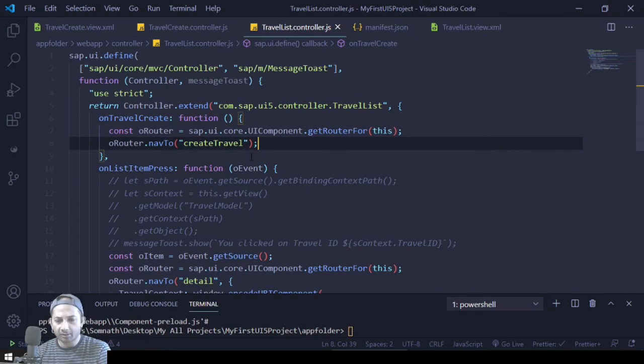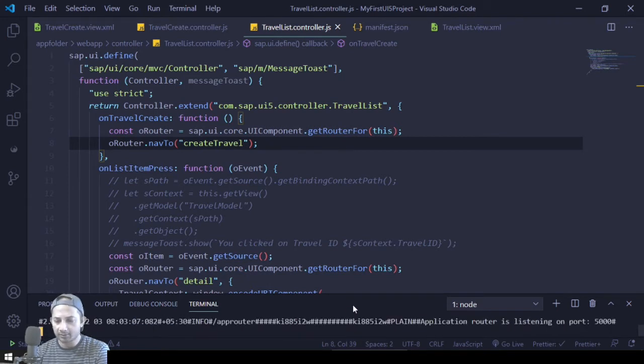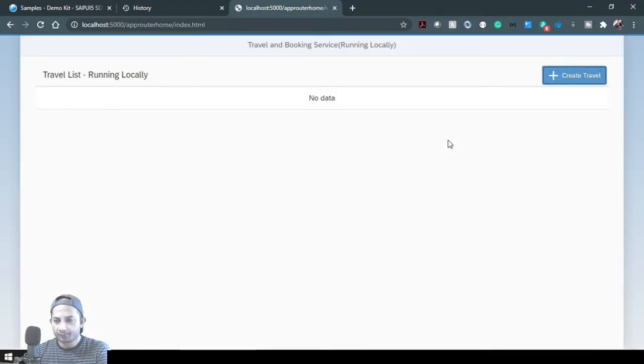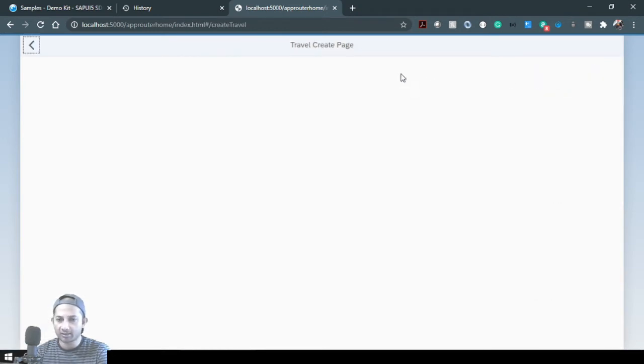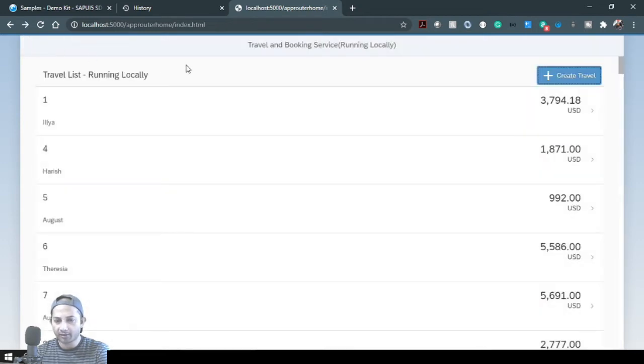So probably now we can test this application once more. So rerun this application, npm start, and it's listening on port 5000. Great. So now we can see the button and the data is also coming up. So if I click on this button, hopefully it will take me to a new page, and yes, it is, and I'm now in the travel CRUD page. So the nav button should work fine. Yes, it is working. So now we are good to go for adding the smart controls.